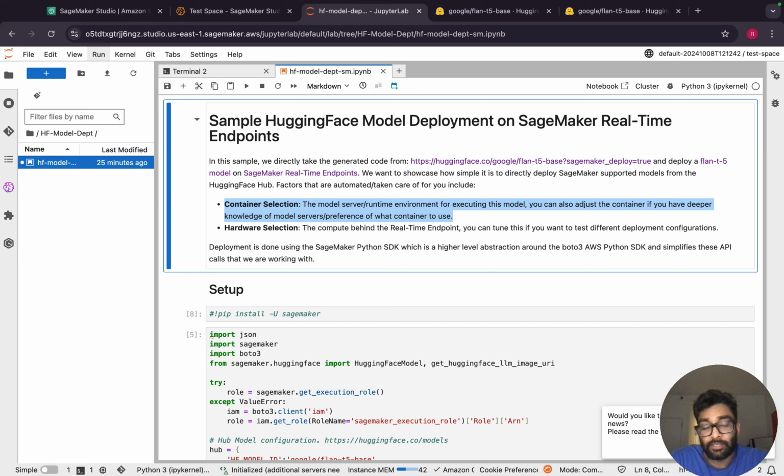Traditionally, you'd have to pick the container yourself for whatever real-time endpoint you're deploying. So if you don't have that knowledge and you want to just take the default container and choose it, that's a very neat feature that happens here. And the second thing HuggingFace does is it automatically selects the minimum compute instance that you need behind the endpoint. So for large language models, oftentimes you need a machine with a certain amount of GPUs or a certain amount of compute. And the neat thing HuggingFace has done here is it's auto-selected basically the compute that you need at minimum to work with this model.